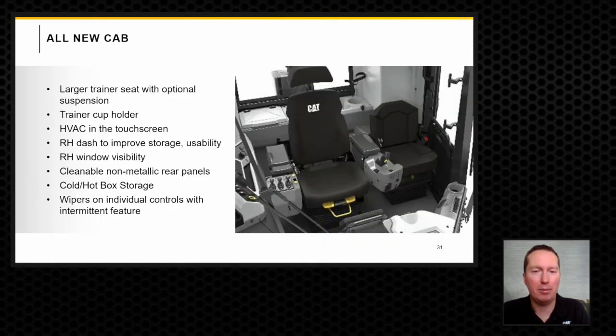One more detail I want to point out revolves around the trainer seat. So there's a larger trainer seat, and then there's also an optional suspended trainer seat in this new cab.